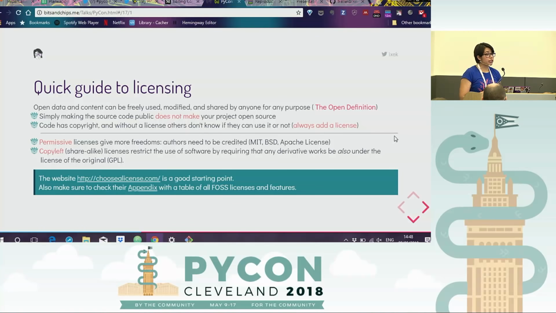If you don't know where to start, you can always visit this website, choosealicense.com, and that gives you a very nice, friendly introduction on what the differences between these licenses are, especially in the appendix. If you go to the appendix, it has all of the free open source software licenses, and you can pretty much compare all of the items and all of the clauses and make an informed decision.